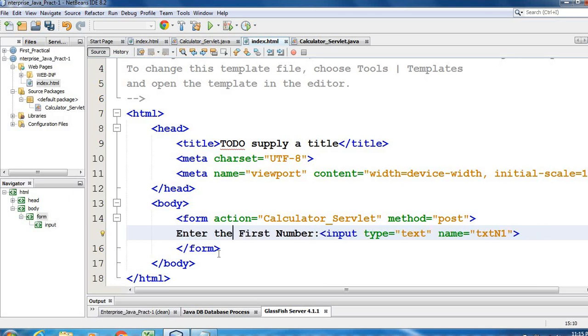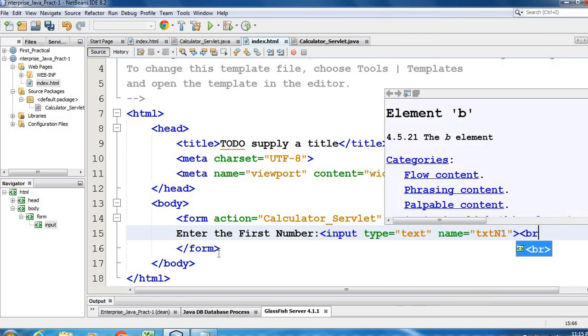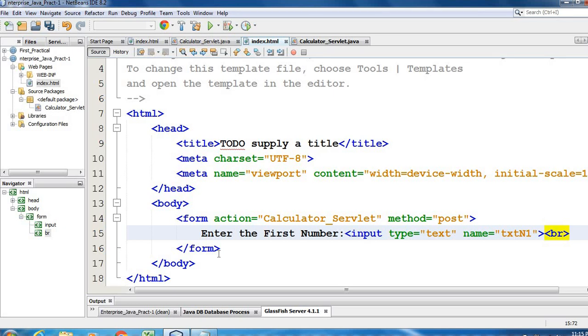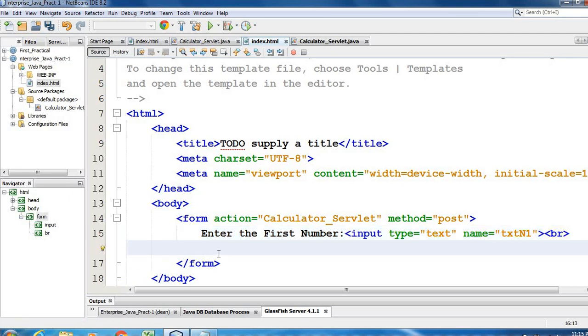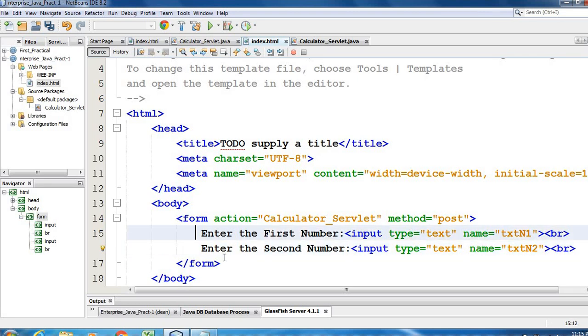Then I will write br for breaking the line. The same thing you have to write for the second input box. I will copy paste, and change the variable name to txt n2, and for that variable I will write here the second number. So these are the 2 inputs.